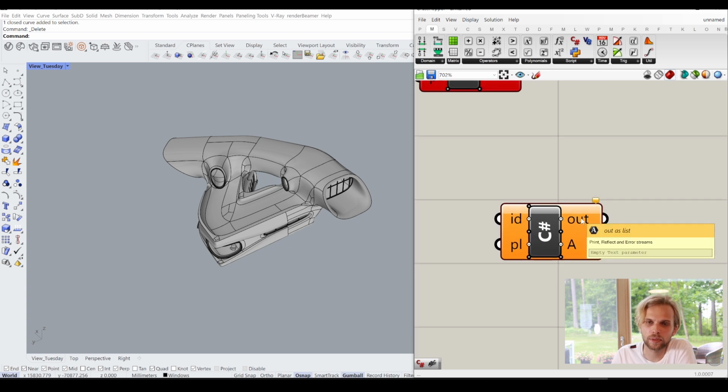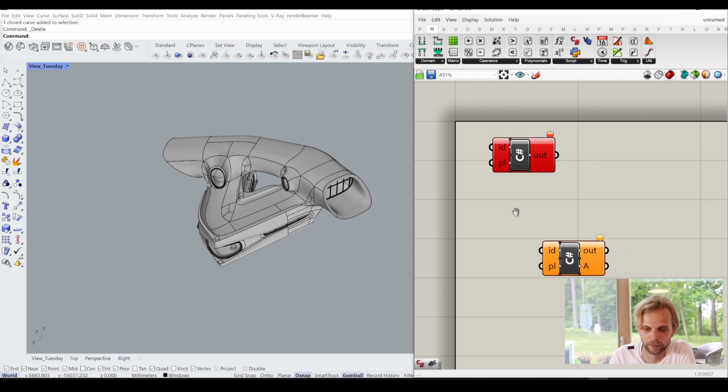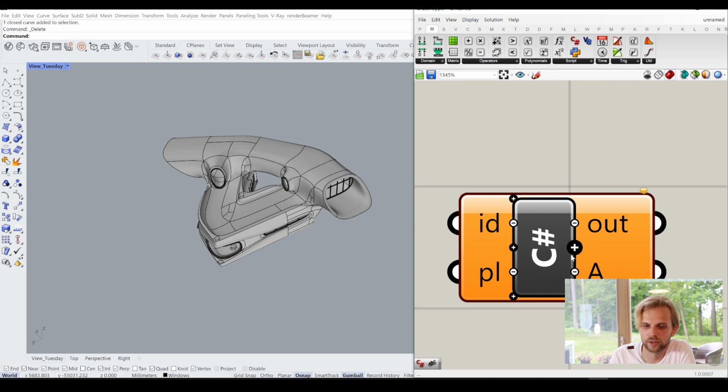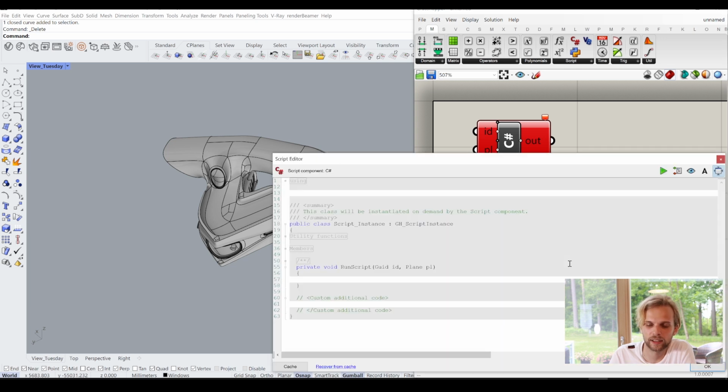There are 2 outputs, the out and A. We don't really care about the outputs because it's going to be moving the clipping plane in our Rhino view, not inside of Grasshopper. So there's not going to be any output whatsoever. So we can just zoom into this and click on the minus sign where you see the A output, like that.